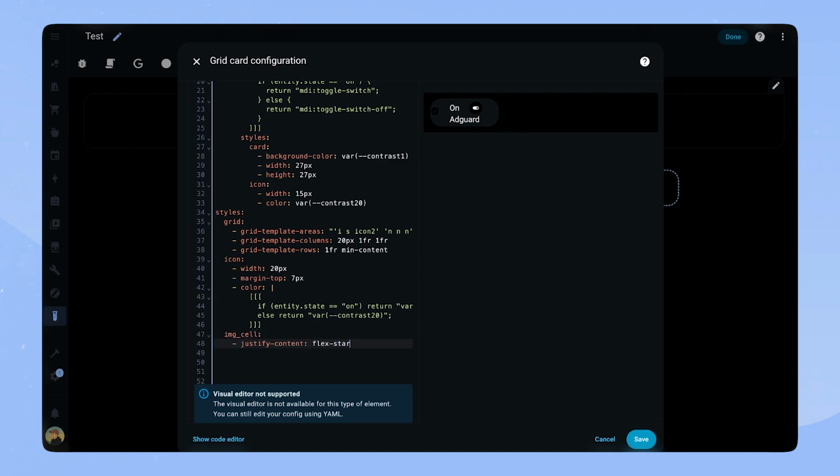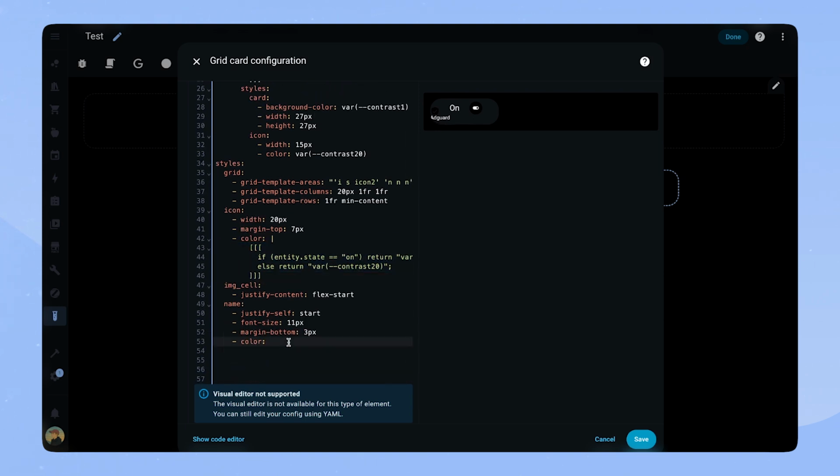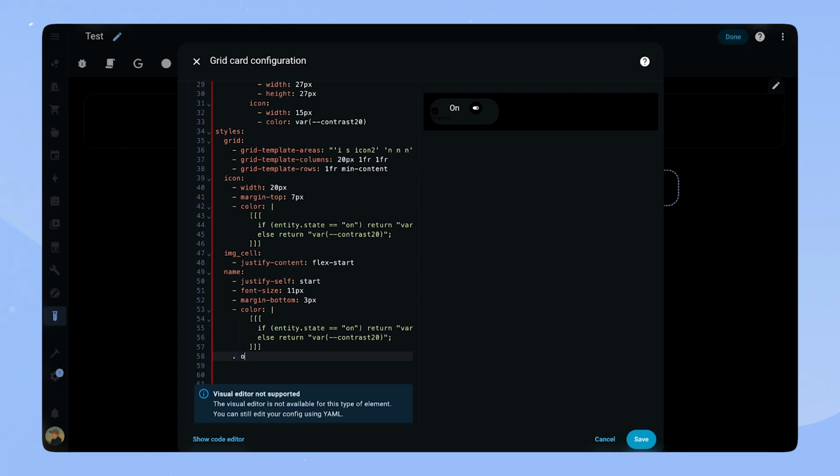We continue with the name. We set justify self to start and a font size. To make it look a bit more clean, we also give it a margin bottom of 3 pixels. For the color, we can copy the same JavaScript as we used for the icon, as they both should behave the same way. Lastly, we add opacity of 0.7.